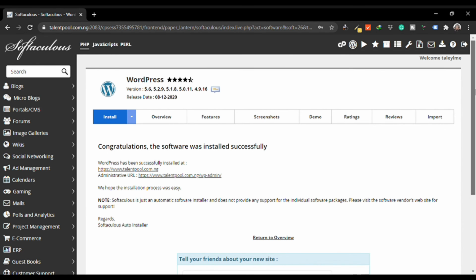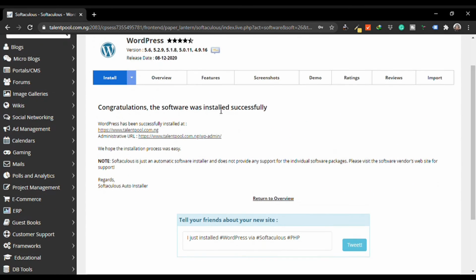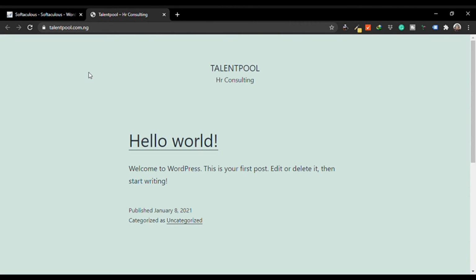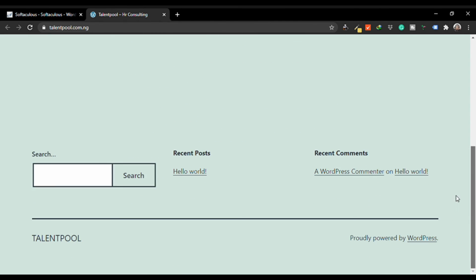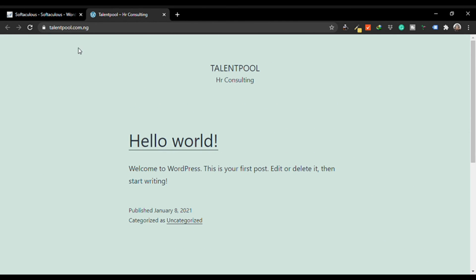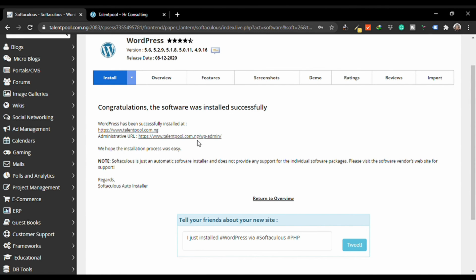Yes, the installation is done. You have the details, that is where the WordPress is installed, how you can access the backend. So if you check the website now, you see that your website is not just plain, but you're already seeing your website name, everything showing now, compared to when you visit your URL the first time.